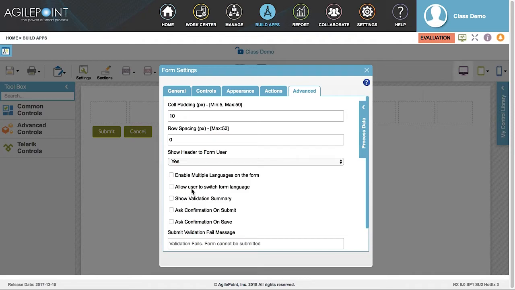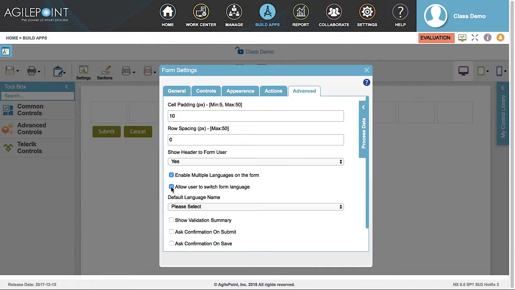Allow user to switch form language specifies if the form user can change the language in the eForm. To enable this feature, the checkbox of Enable multiple languages on the form must be checked. Then the checkbox Allow user to switch form language can be selected. Checking the checkbox will let a form user change the language in the eForm, and unchecking the checkbox will show the language in the eForm based on the form user's settings.